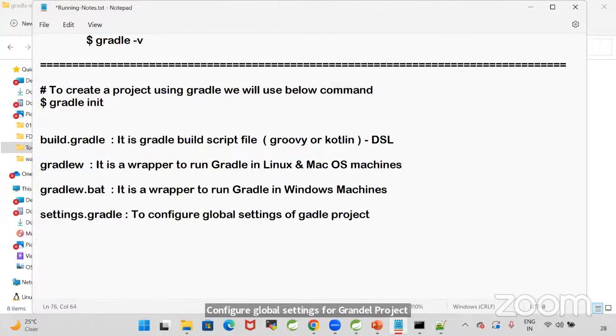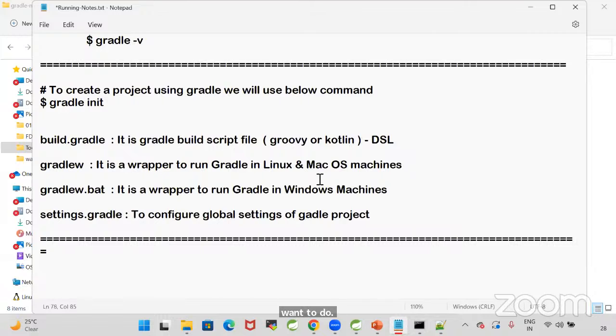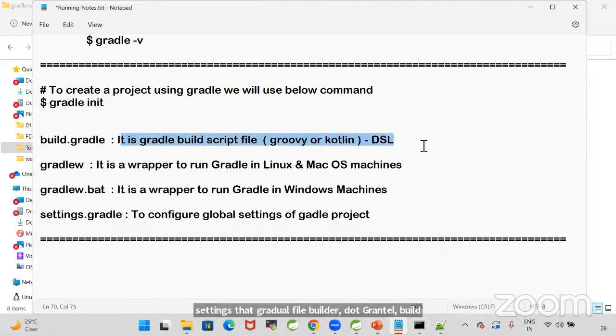So project name and any global settings that you want to do, you can configure by using the settings.gradle file. Then build.gradle file contains the build script of Gradle. So build.gradle is equal to pom.xml in Maven, where we will configure.